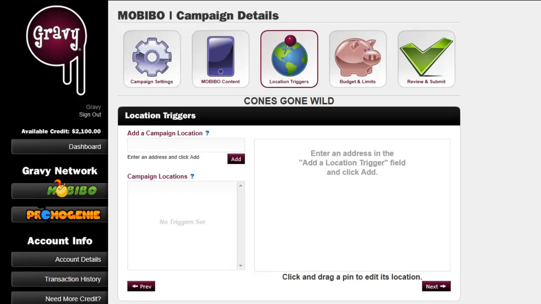Location triggers are the real-world locations that your MOBIBO campaign will be triggered from. For example, if you want consumers to get promotions in front of your store, enter your business address. Keep in mind you can select multiple locations to provide additional points for consumers to receive your promotion.